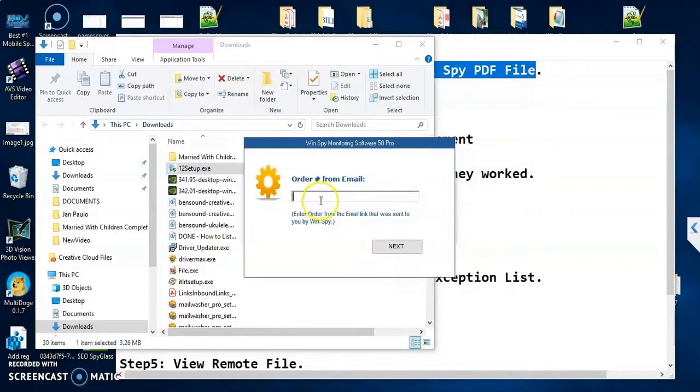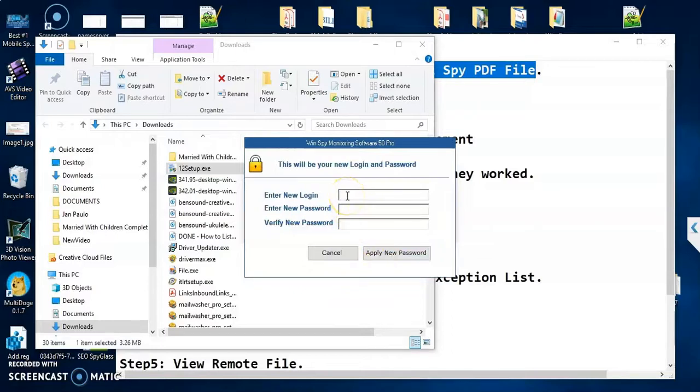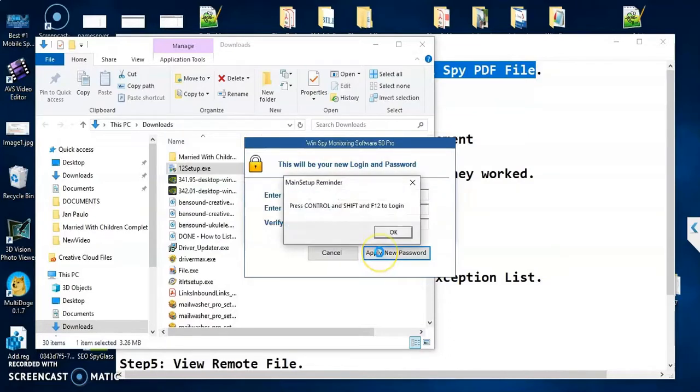Click I agree. Enter the order number you received from us. And for email address, enter your purchaser's email address. In our case, we're just not going to put it. Now enter any login or password that you prefer. Click on apply. Press Ctrl, Shift, and F12 to log in.